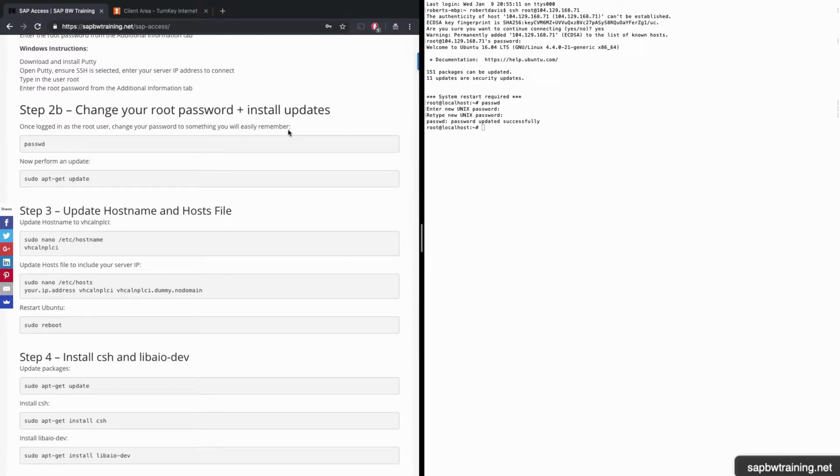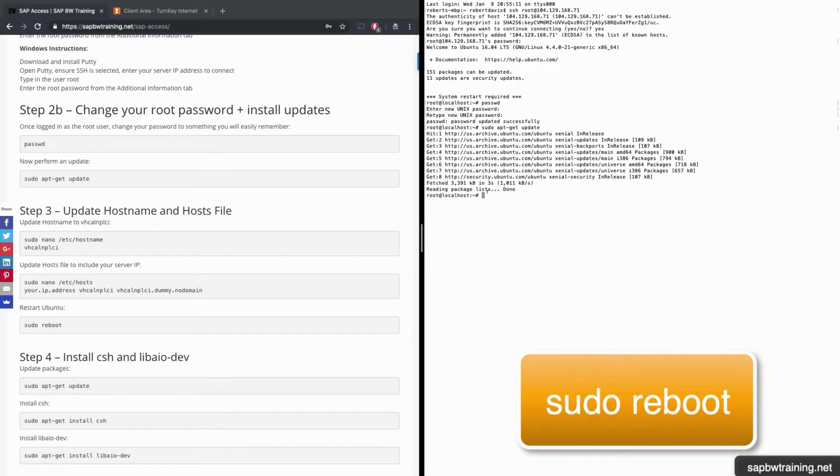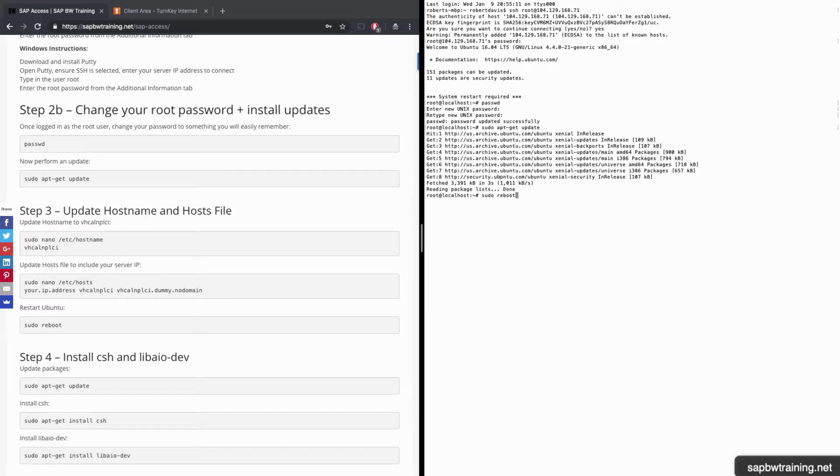We've changed our root password, but now we have to install some updates. In order to install the updates, we'll type sudo apt-get update. And that's going to pull the update packages for us. If for any reason you get an error or it doesn't hit all the packages, just do a sudo reboot, and that will restart your system and hopefully pull in all the packages that it left out the first time.